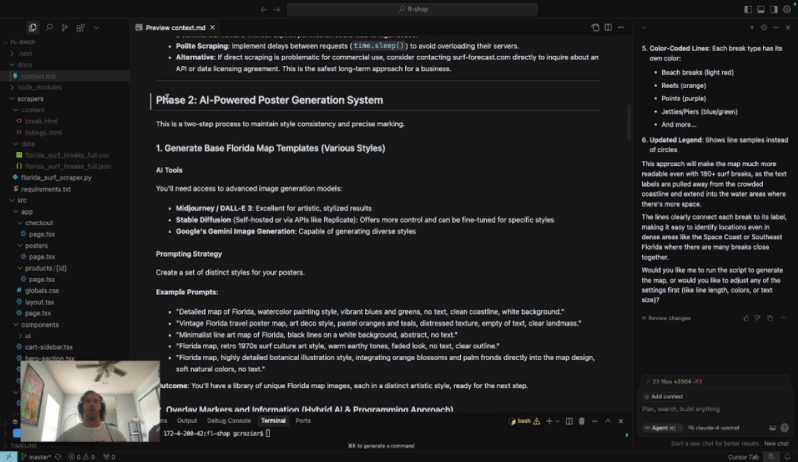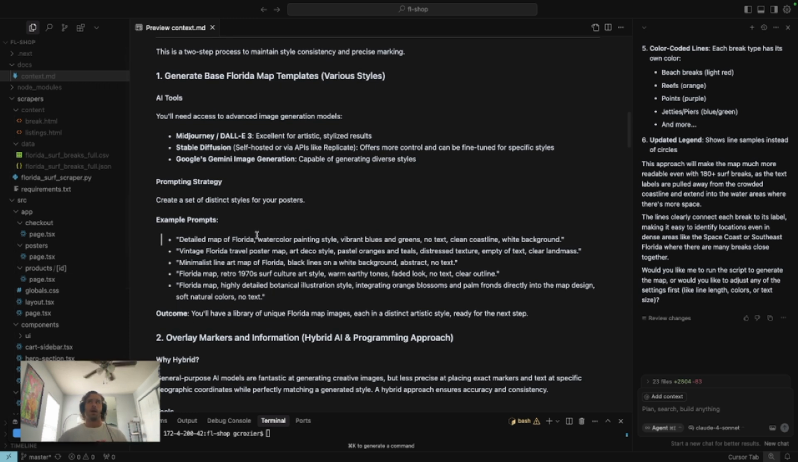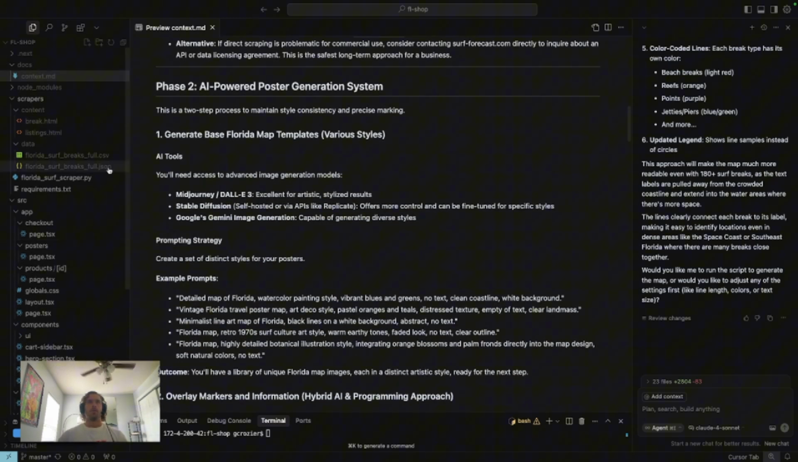So yeah, we're working on phase 2 right now, where we're doing the poster generation system, which is where we're gonna implement some little service to where we're gonna prompt this AI just to create some template images, and then from those template images of the state of Florida, we're going to use this script that we just got from Gemini right here to place pins where the surf breaks are from the lat long that we got from this scraper.